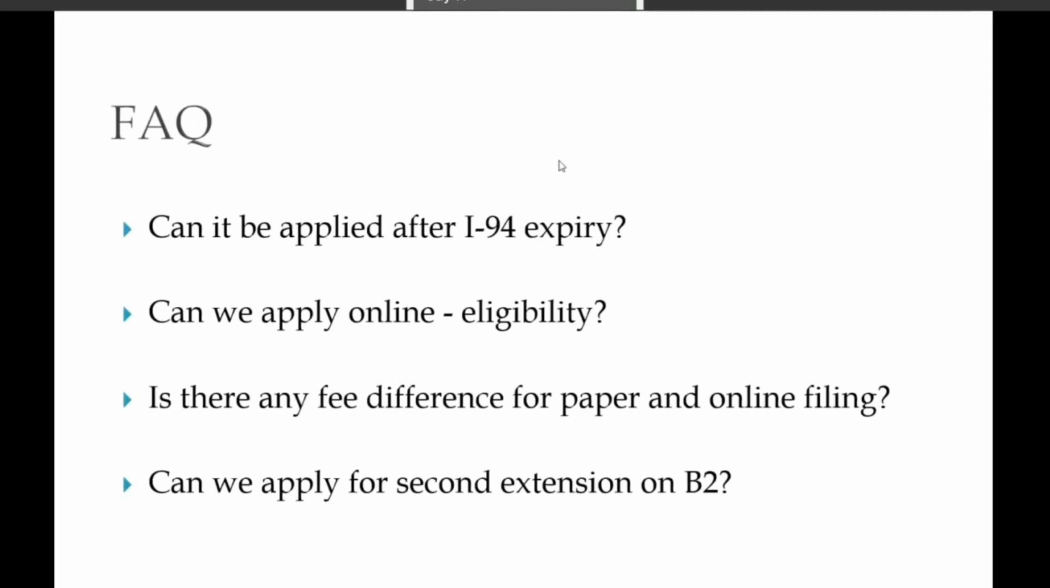Third thing would be, is there any difference for paper or online filing? No, the fee is same. And can we apply for a second extension on B2? Yes, you can apply for a second extension on B2, but there are certain conditions on the second extension.